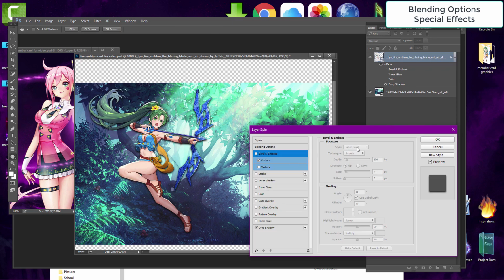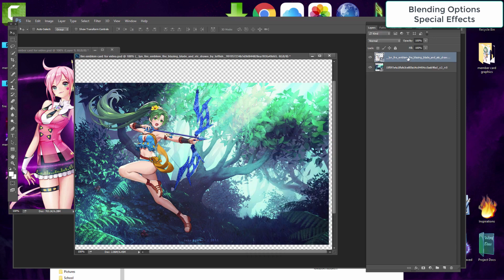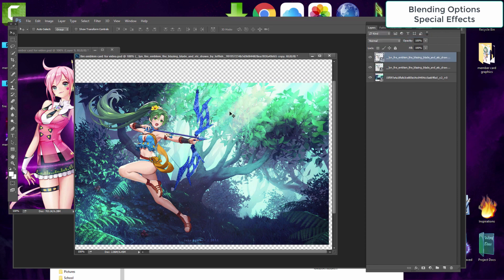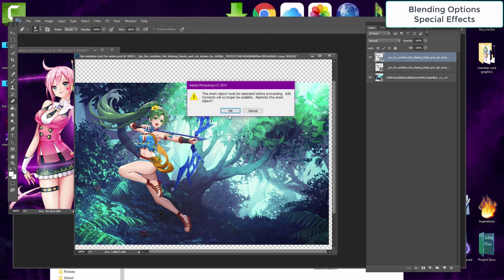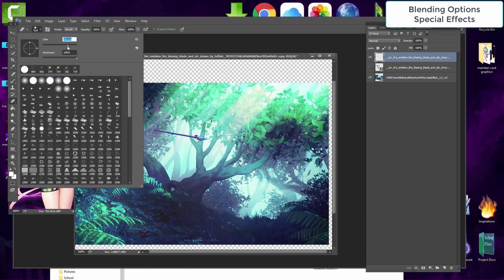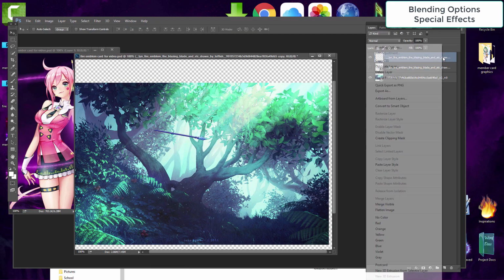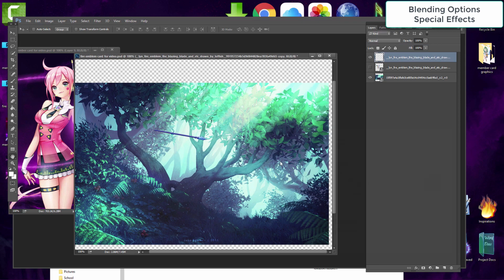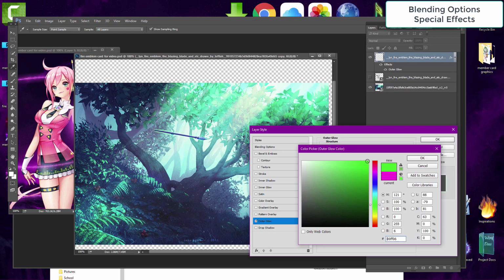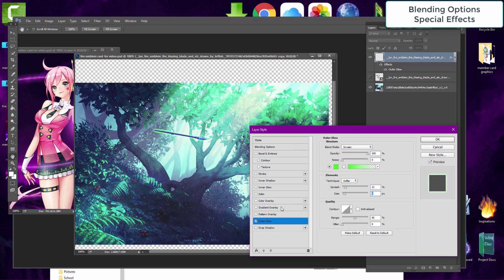One trick I like to do to create a glowing weapon is to make a duplicate of the layer, then remove the original layer from view by clicking the eye next to it in the layer window, and then I erase everything other than the weapon. Then we add a glow to it with blending options and turn the original layer back on. So now it looks like the weapon is glowing. We can do this with any part of an image layer like a render or a background.